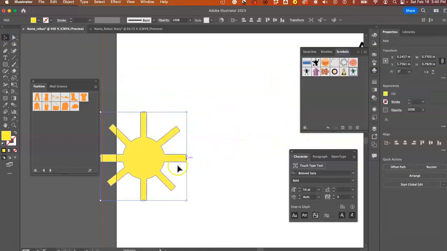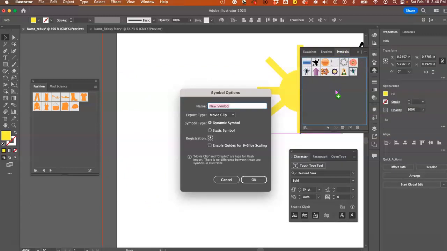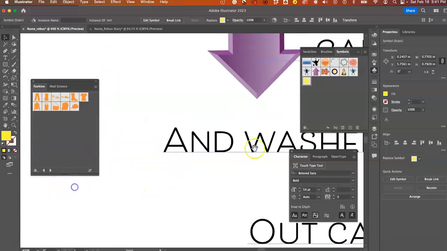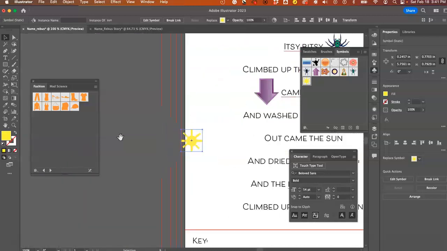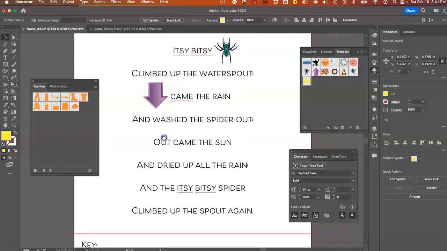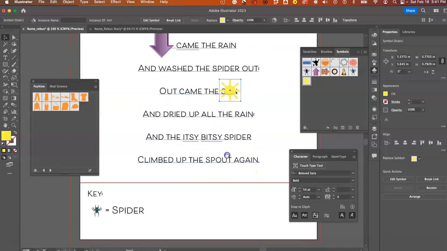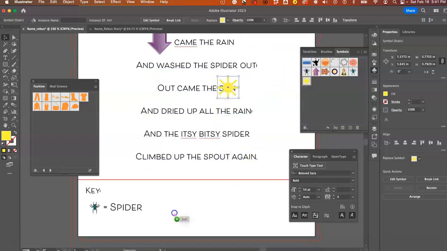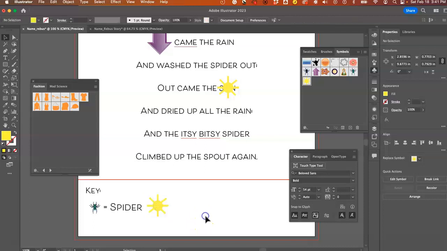Let's go to the symbols, click and drag. Call it a sun because that's exactly what it is. Change it to graphic, set a symbol, and okay. And now I have my own sun symbol to use here and to use down here for my key.